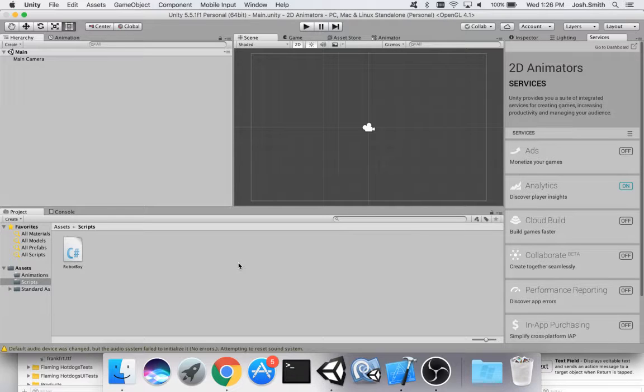So to set any parameter in our animator, we call set and then the specific type associated with that parameter. So in this case, my speed is a floating point number, so I'm going to say set float, and then I'm going to tell it I want to set the speed float to the value of horizontal.